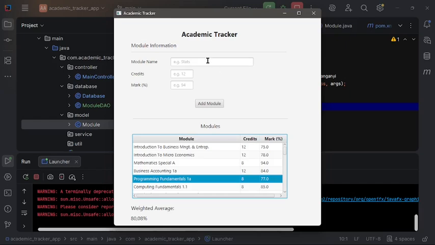I'm not sure if I'm leaving anything else, but that's what this thing is doing. So it's getting your module name, credits, and then your mark. You add the module, and then it calculates your weighted average for you, and then it shows the modules in this nice table where you have your module, credits, and then mark.